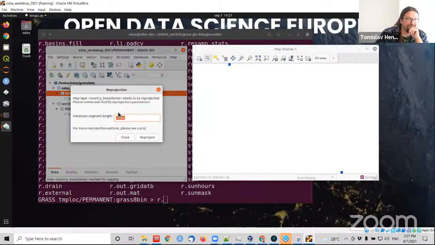This is just for vector data. Here you are defining maximum segment length. It means that in the case that in the data there are lines which are longer than 10 kilometers, they will be split. Because when you are doing reprojection, a line which is straight in one projection shouldn't stay straight, it should be like a curve, but at least it will be approximated. Yeah, I will keep the default one.